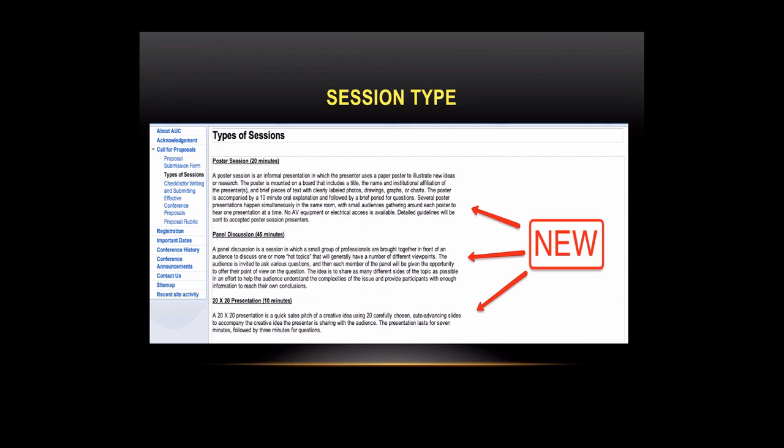The next one is a 20 by 20 presentation, and this would last 10 minutes. This is basically a quick sales pitch of a creative idea, either using technology or not. And you would do this using 20 carefully chosen slides which advance every 20 seconds, hence the name 20 by 20. The presentation itself lasts for about 7 minutes, followed by 3 minutes for questions.